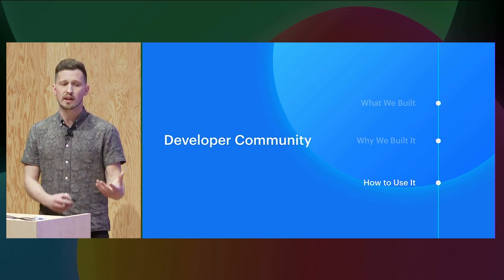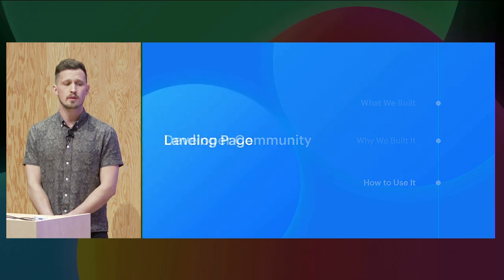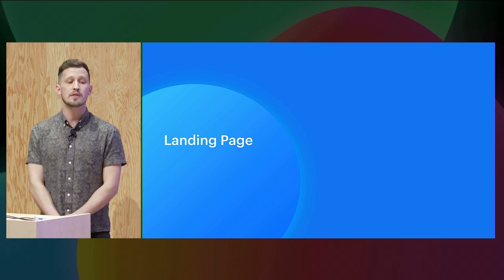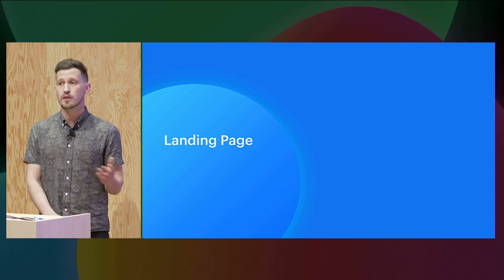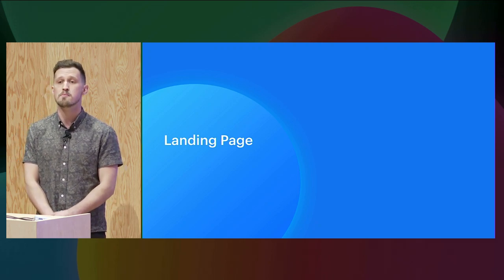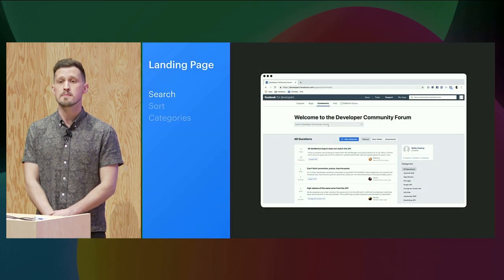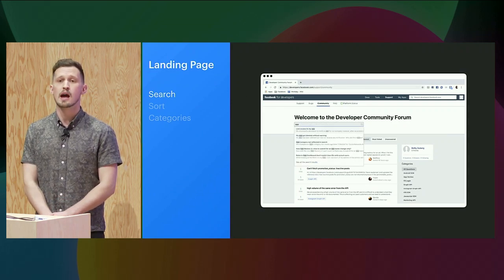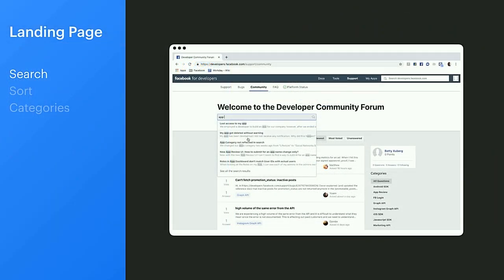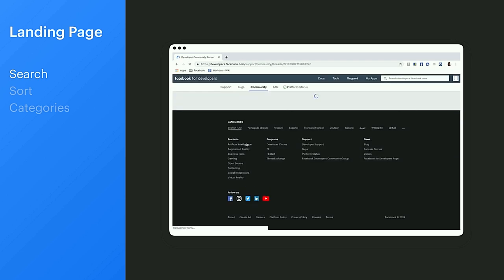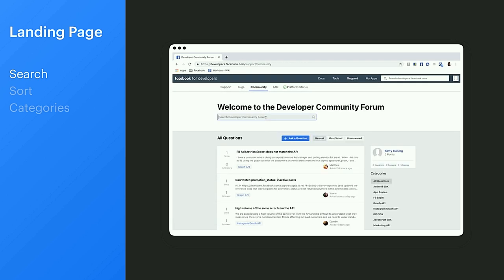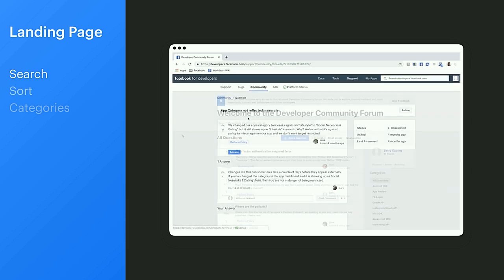Now we want to talk to you about what it looks like and show you how to use it. When you first arrive to the developer community, you'll be met with a landing page, which is populated with a list of threads. Each of the threads represents a question from a community member. This list of threads will be sorted by the most recent. But if you know what you're looking for, you can simply start typing your search terms into the search bar and search through any existing threads and visit them accordingly.